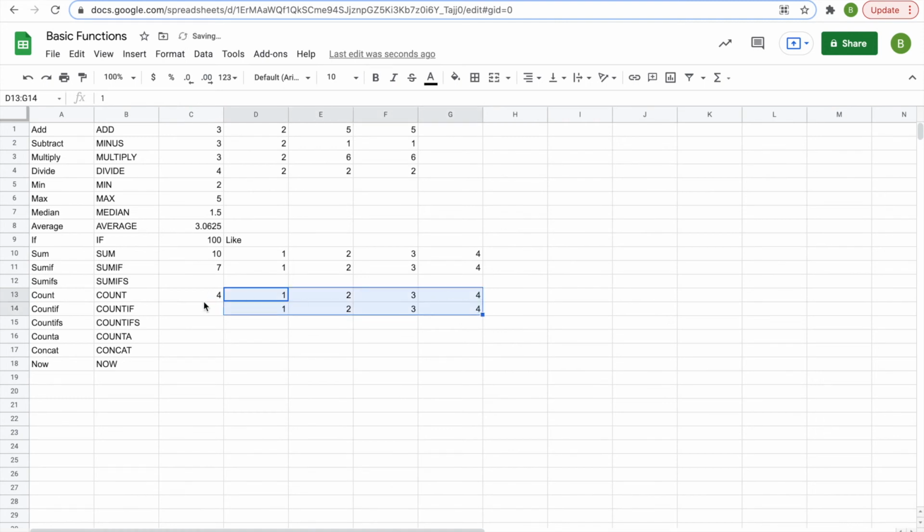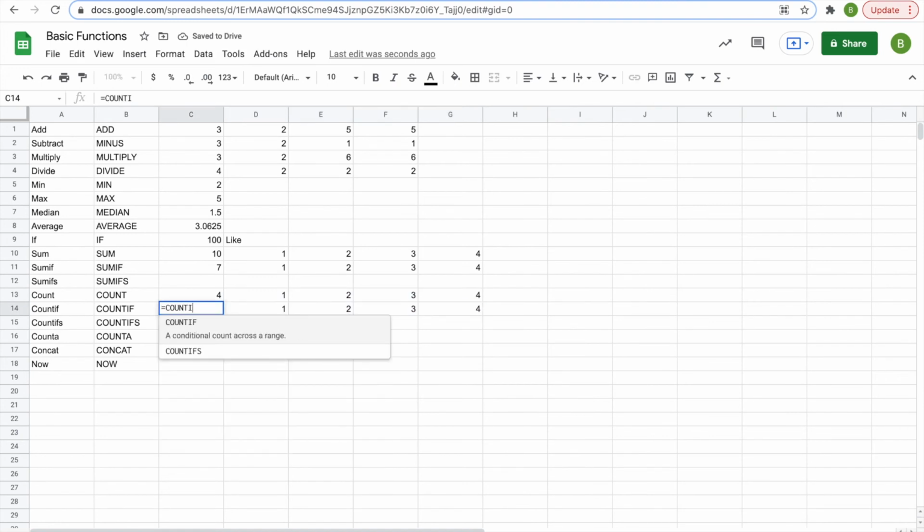Again, we will use the same example as we did in SUMIF for Countif. We'll type in equals Countif, open our parentheses, select our range and our criteria. We'll do greater than 2 again, enter, and 2 is the answer because there are only 2 values that are greater than 2. Again, you're not summing those values, you're just counting how many are there.